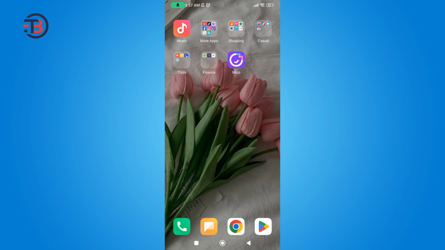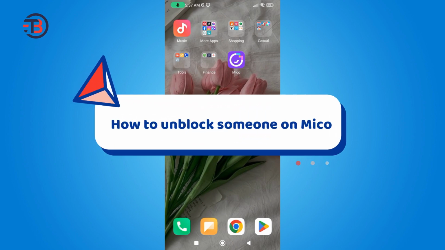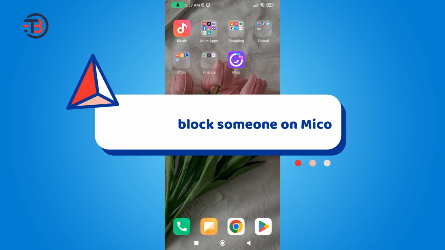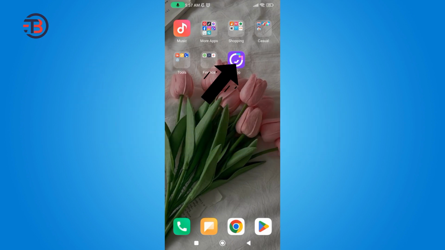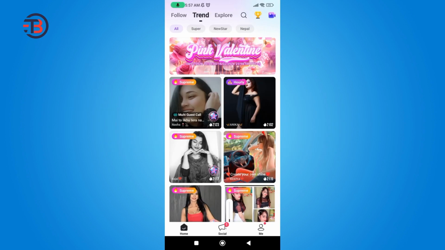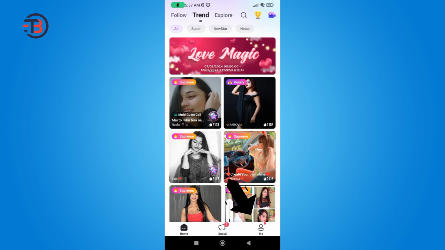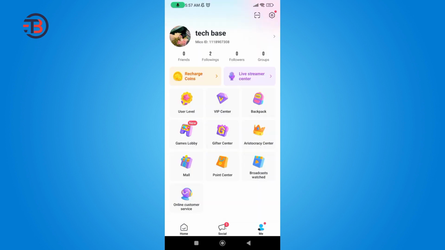In today's video, I'm gonna show you how to unblock someone on Mico. So let's get started. First, launch and open your Mico application. Make sure you are logged in to your Mico account. Now, tap on the Me option which is at the bottom right corner of your screen.